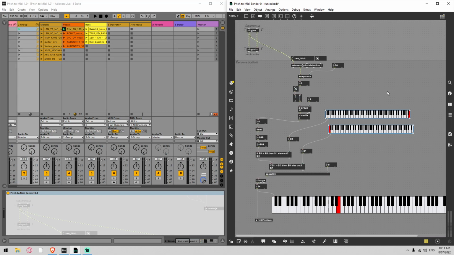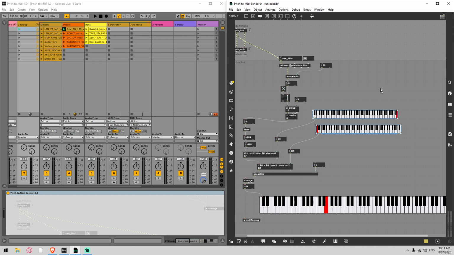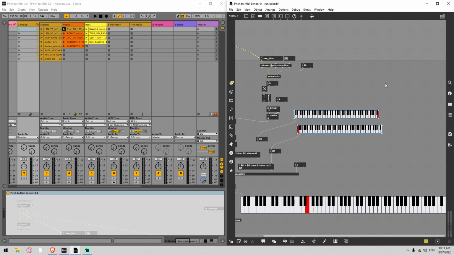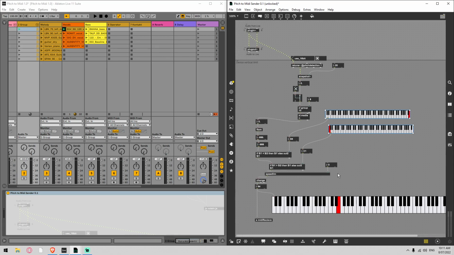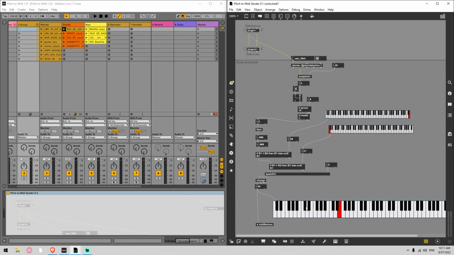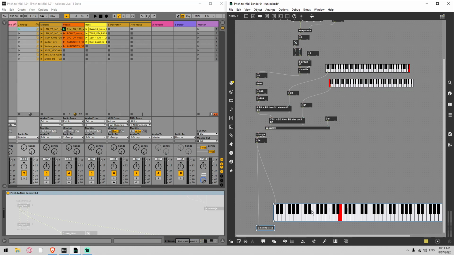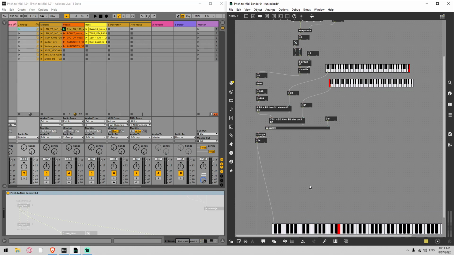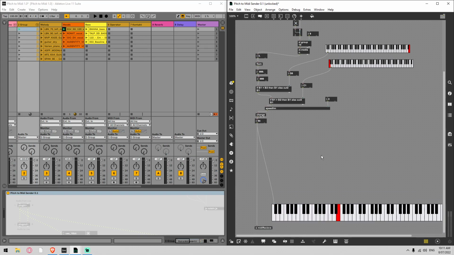So how am I going to do this? I need to create a list of MIDI notes. In fact, I'm going to put this down here just so we've got some space to work. I need to create a list of MIDI notes, and then the notes coming out of here need to be matched against that list, and if they are in that list, they are let through, and if they're not in that list, then they're not let through.